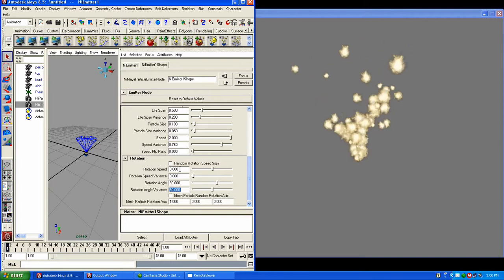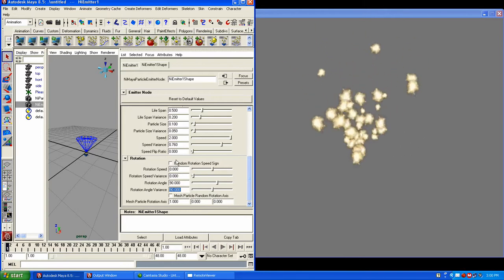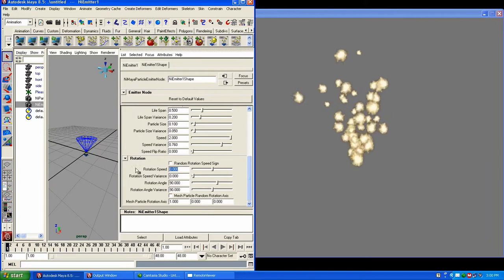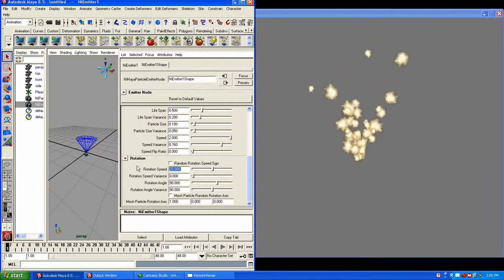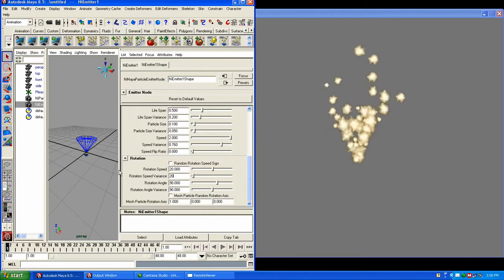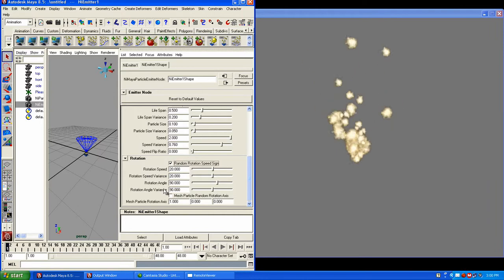Speed is how many degrees it's going to rotate at every second. Variance lets you set a range. And then random rotation speed sign is going to rotate them in either direction that much. So if we set this to a number like 20, all our particles are going to be spinning at 20 degrees per second, with speed variance so that we get anywhere between 0 and 40. And if we set random, now they're going to be rotating in either direction. So those are some of the basic things you can do with the particles.